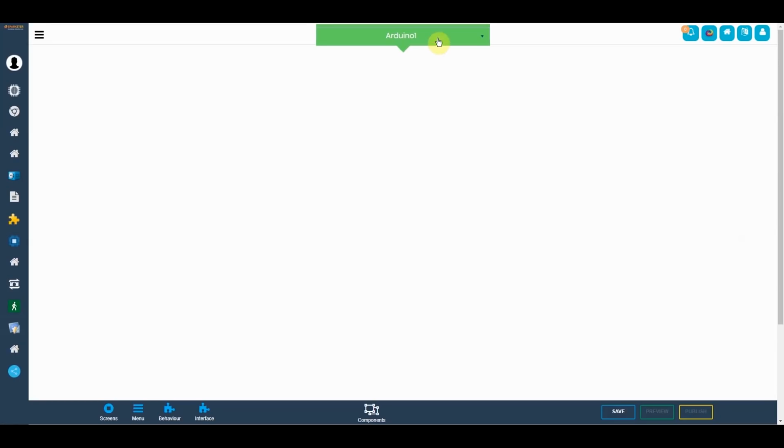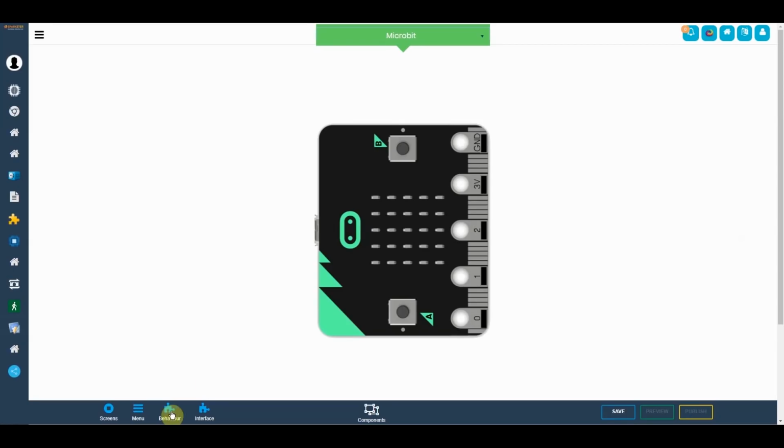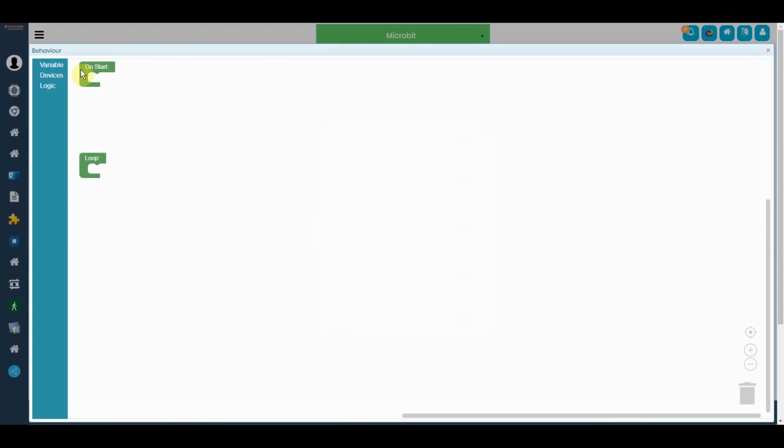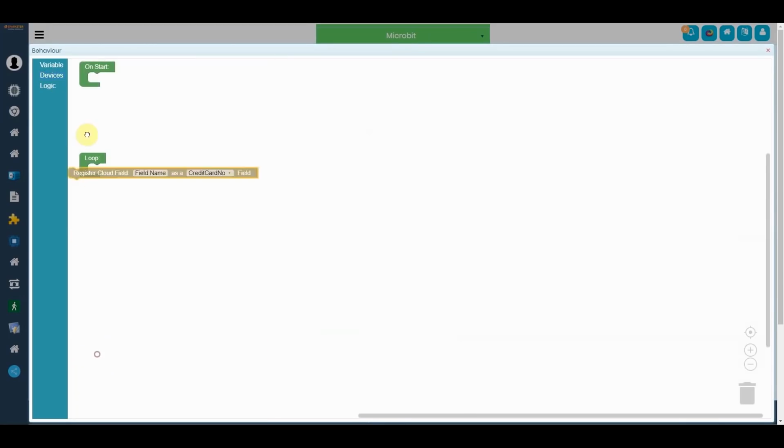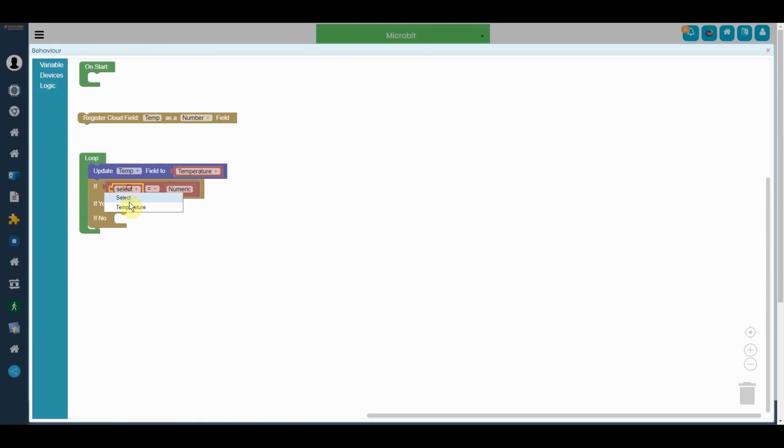Now let's go ahead and create our first device. This is the temperature sensor. And we're going to be using the microbit onboard temperature sensor. The first thing we're going to do is create a cloud field called temp. The cloud field will allow us to collect the temperature data points. For example, if we want to visualize them in a dashboard. But we're also going to define the logic which will run locally on the board.